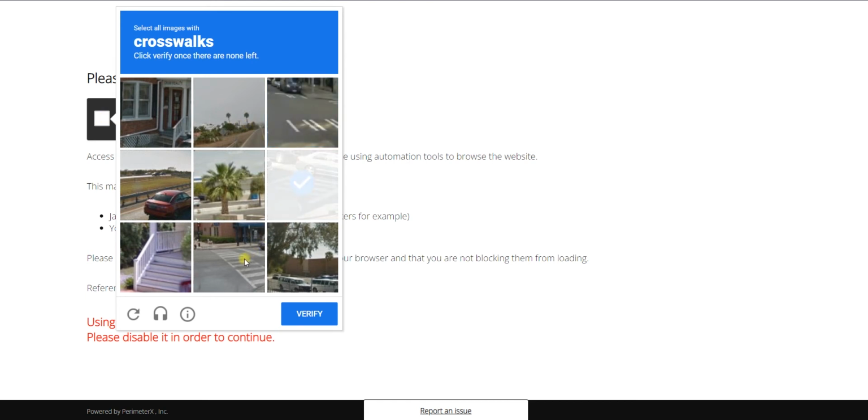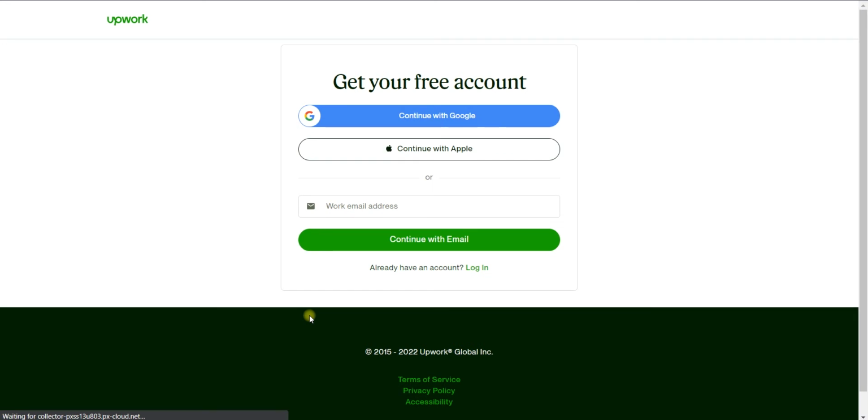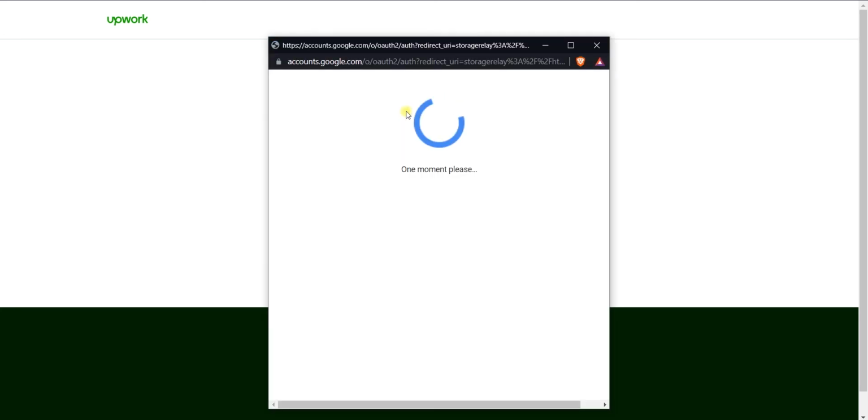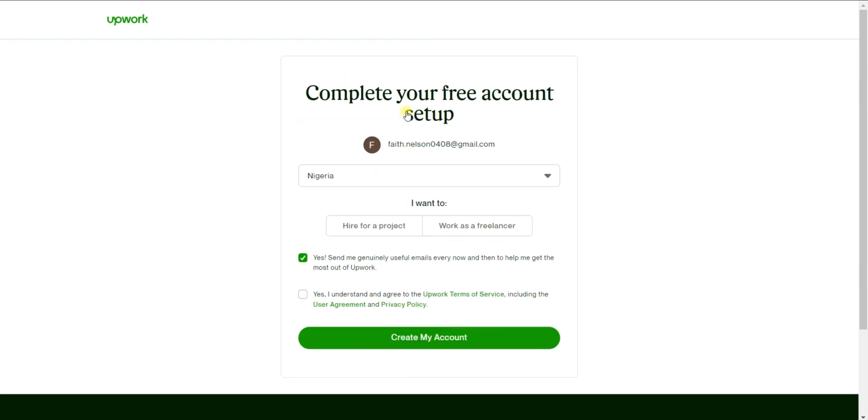Is this a crosswalk? Let me just check that too. Okay, let's verify. Okay, let's do it again. I don't know why they think I was using an automation tool. So strange. I've never seen that. Okay, let's see how this goes.